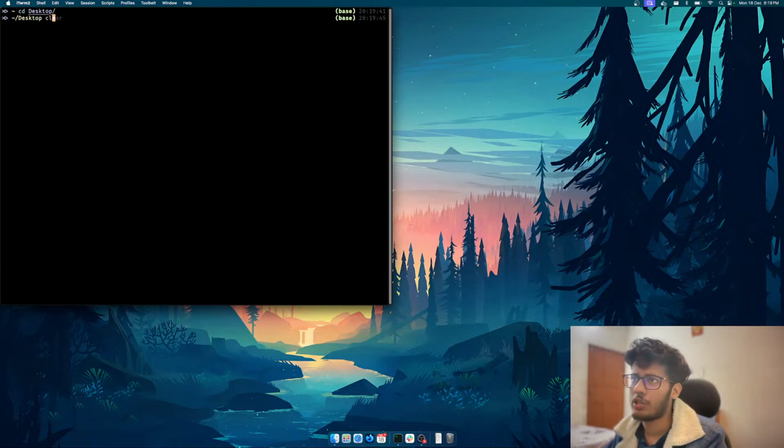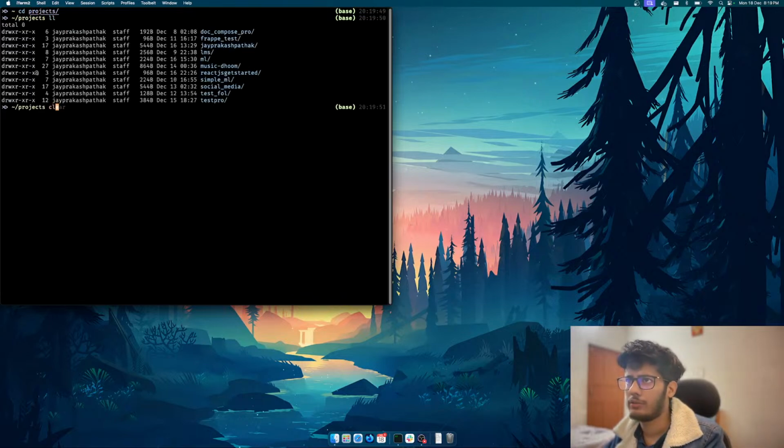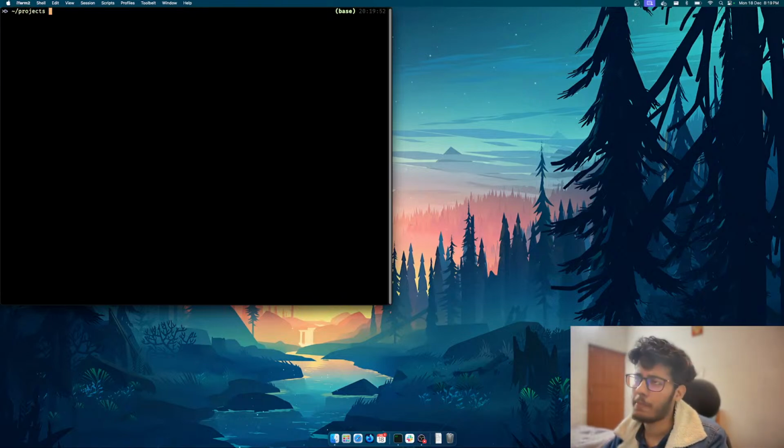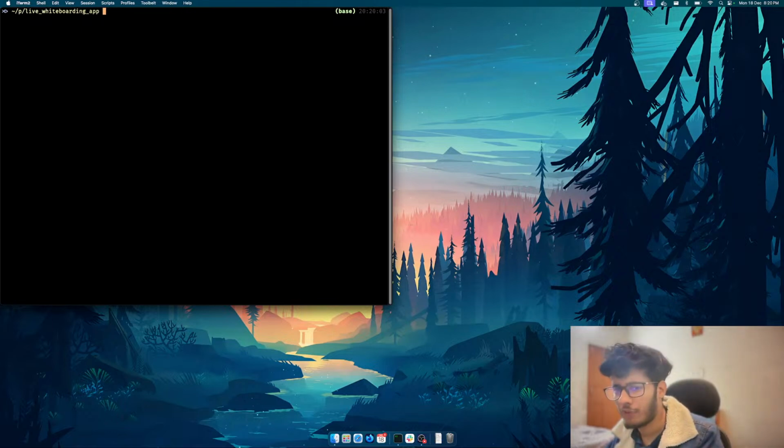So let's go to the desktop. Not desktop. Let's go to the projects, and let's create a new folder called live whiteboarding, something like that. And let's go to the live whiteboarding app. We'll be having two things. First is a front-end application. Second is a back-end application. They'll be talking with each other, and then we'll be good to go.